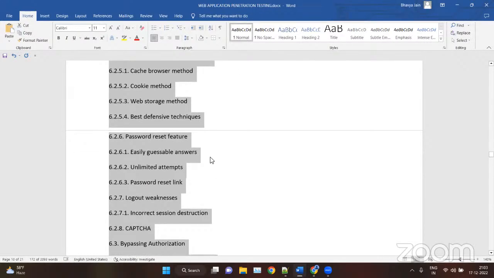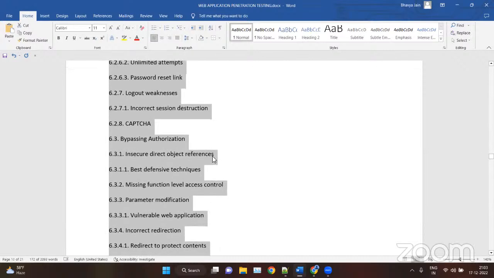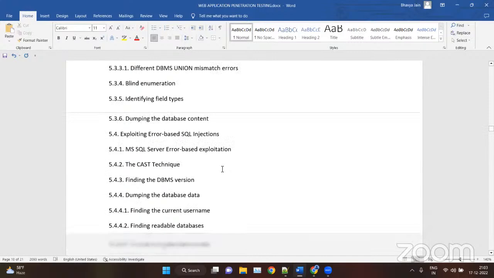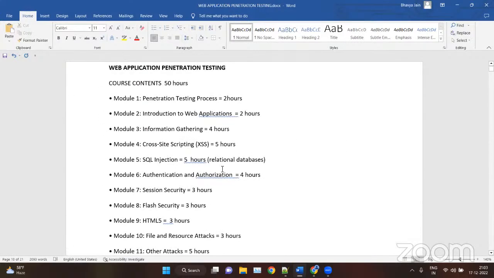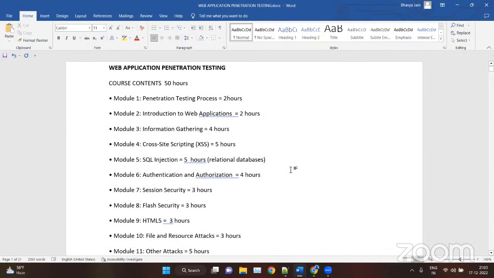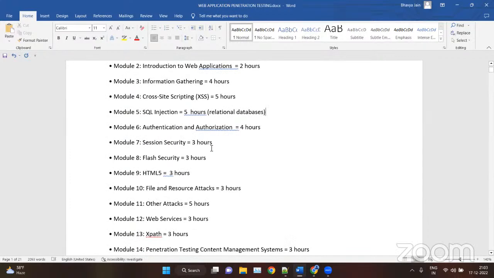Then you see the cookie cache, etc. You can read it from here. With each module, we will see the attacking as well as the fixing part, like how we can protect our website or our web application from attack. So we will see how to protect and how to attack. The module 7 is session security, which is of 3 hours.